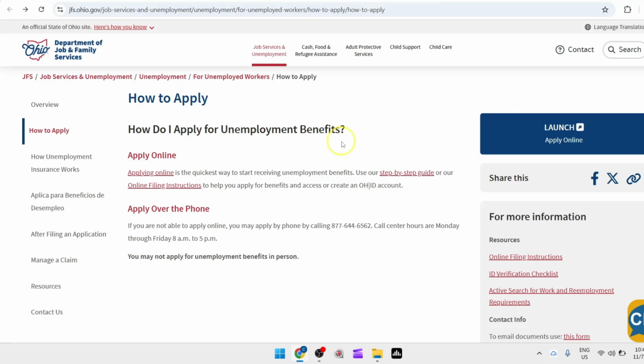And here you can see two ways to apply for unemployment benefits. So, first of all, you can see a note here that you may not be able to apply for unemployment benefits in person. So, you either have to do it online or over the phone. Applying online is the quickest way to start receiving unemployment benefits. And to get started, just click on the Applying Online link.